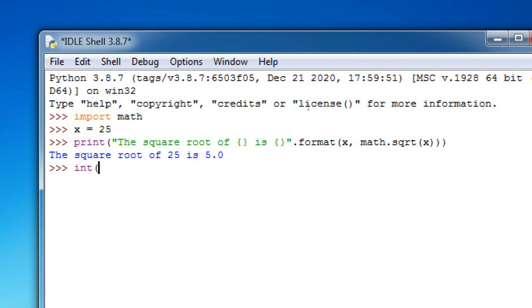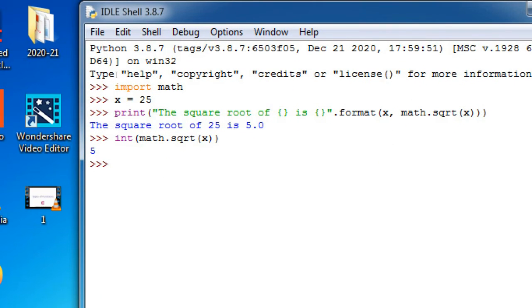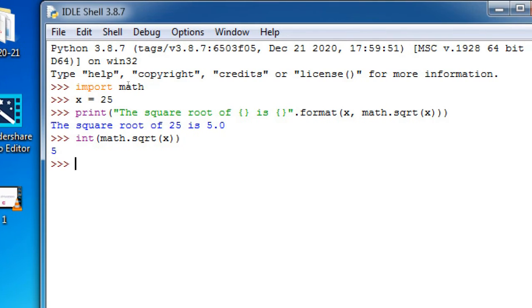So int is the function, int of math.sqrt of the variable, the number for which I'm going to calculate the square root is x. Now it is returning me the integer type of the result, the integer number 5. But earlier it was returning a floating point number 5.0. So these are a few examples for the predefined functions. Let's now switch over to the next topic, the user-defined functions and its types.